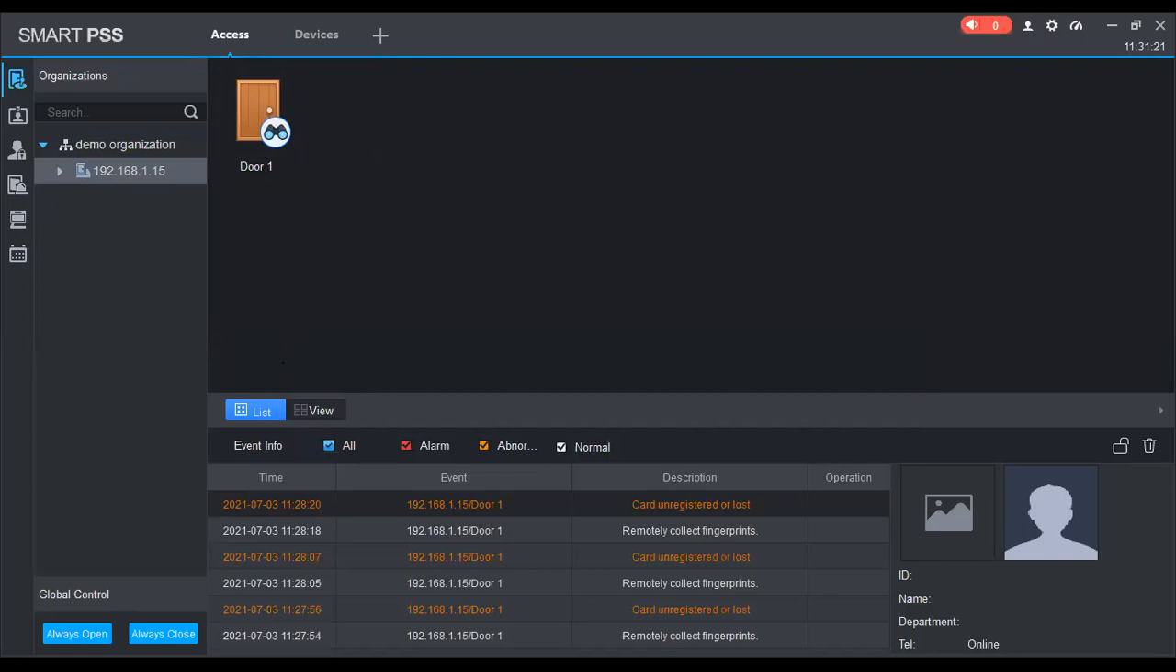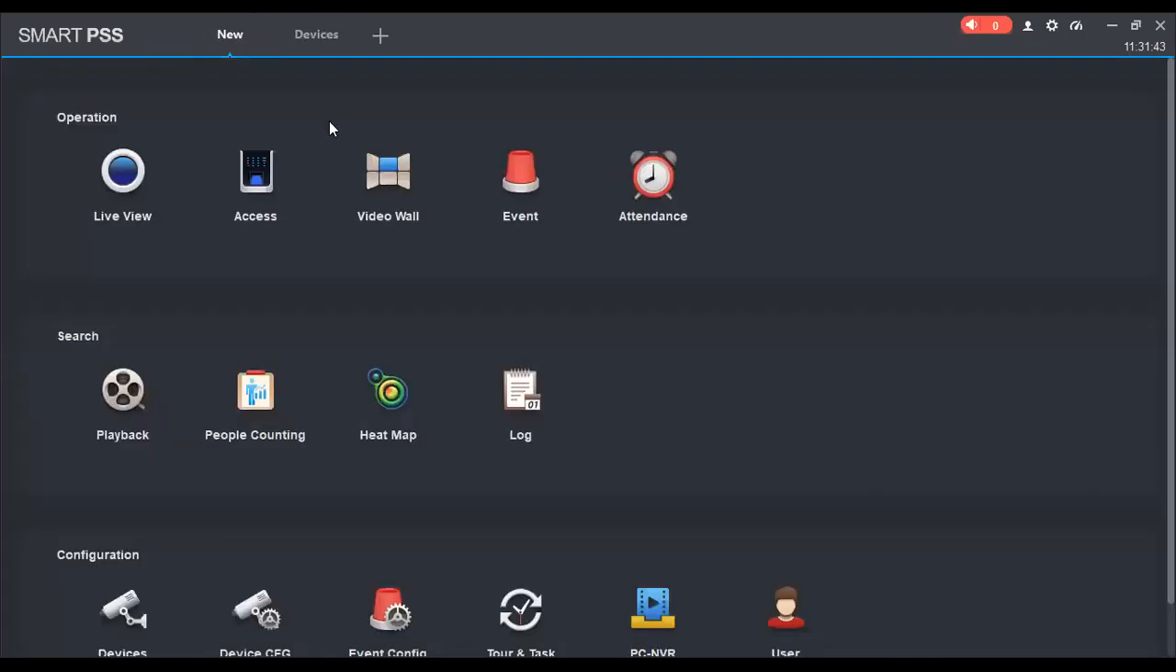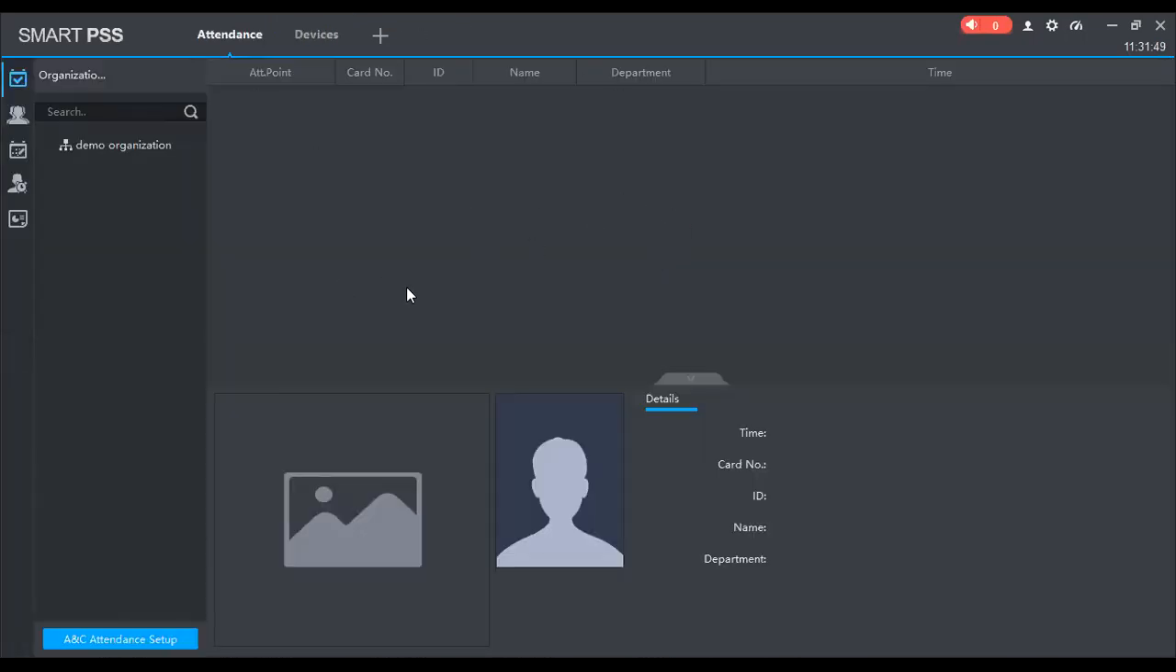So next, we have done personnel management. If you have multiple users, you can add them multiply. Next we're going to do configuring attendance period. Attendance period means the time that we want the user to go to work, the time that we want them to be on holidays and everything. We're going to configure it in the attendance tab from the main menu of Smart PSS.